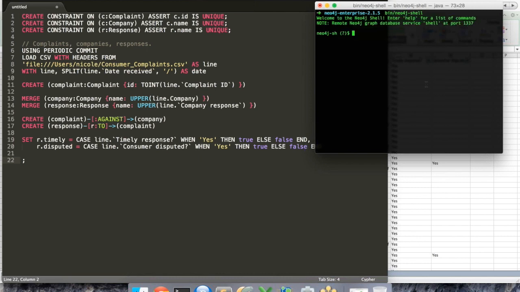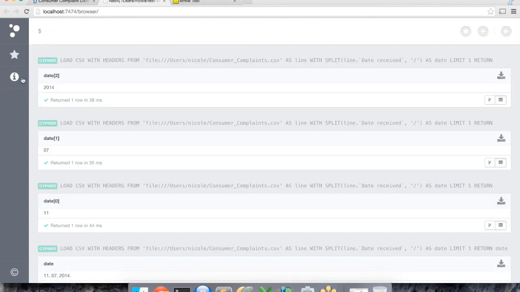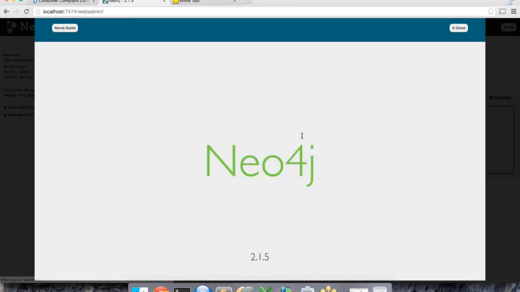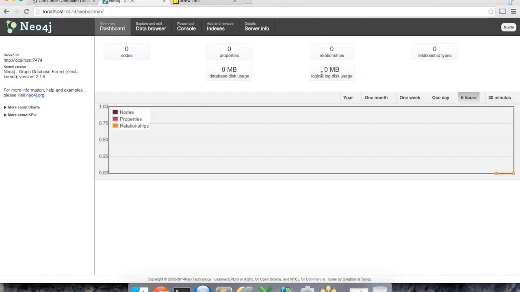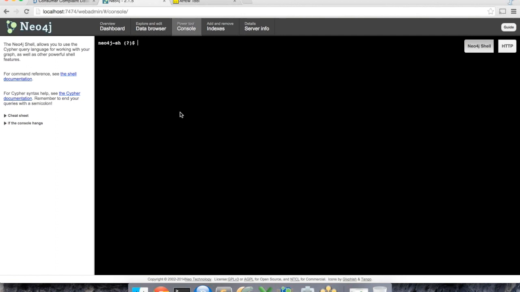And if you're on Windows, you can do it a hard way, or you can do it through the browser, which I think the latter would be easiest for most. You click on this i thing, and then you go down to the Classic UI Web Admin, and you power through these pop-ups and the Power Tool Console, and then you'll be able to talk to Neo4j through the shell.